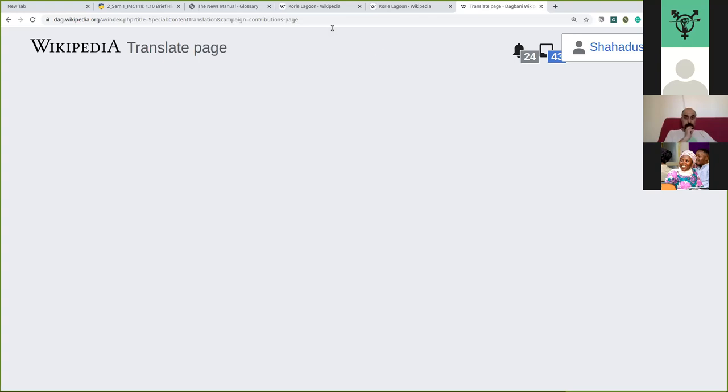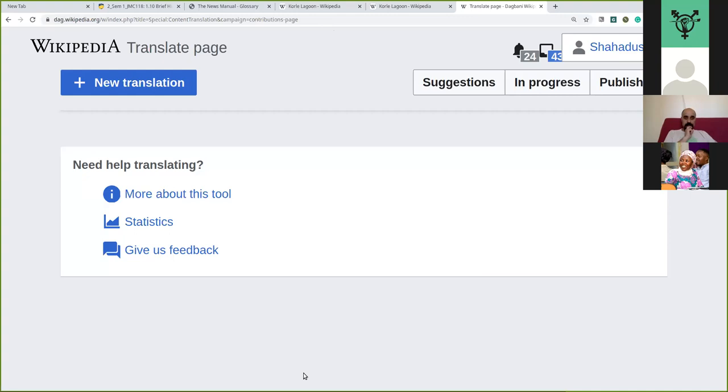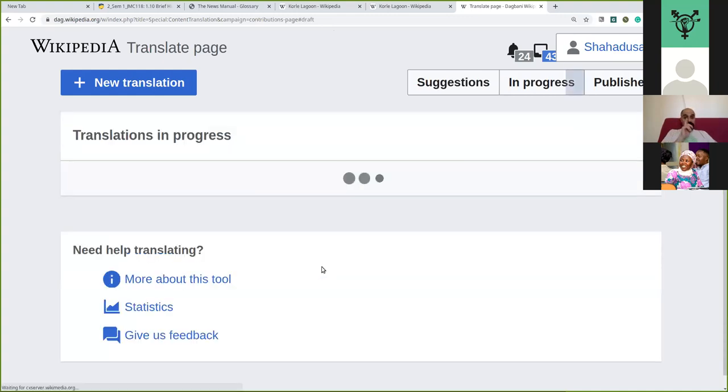I think it's loading. It's supposed to show a few more things. Yeah, it's loading. Give it a few more seconds. Yeah, so now it's loaded.